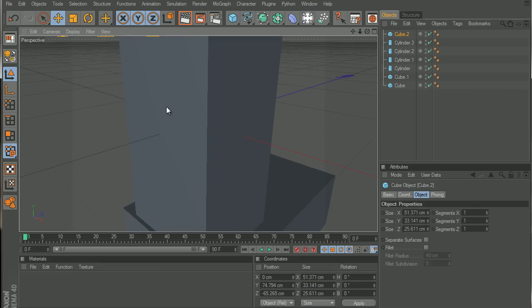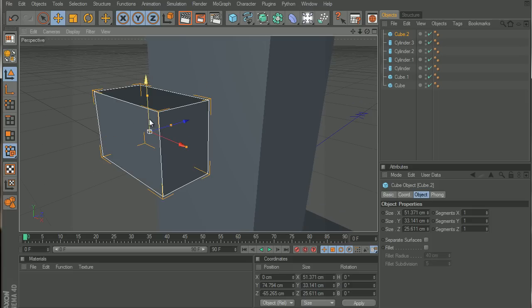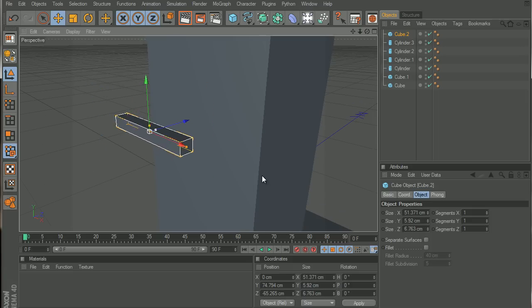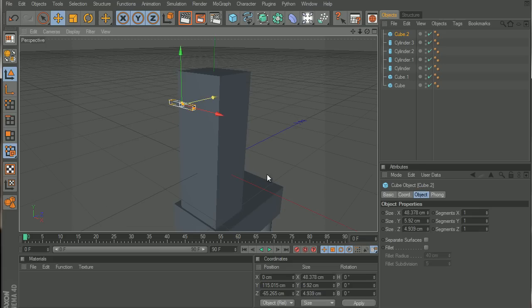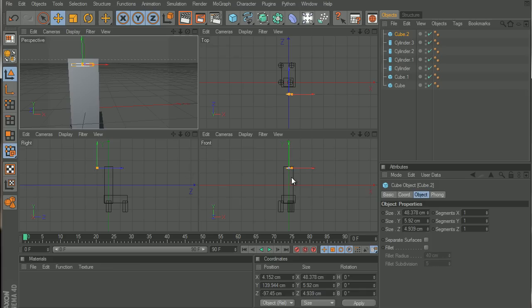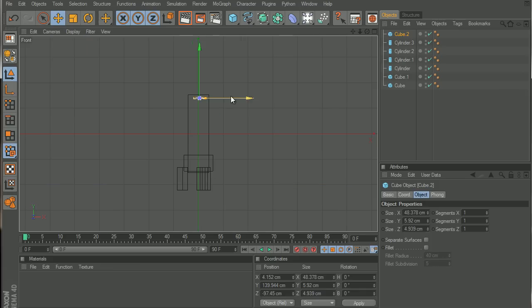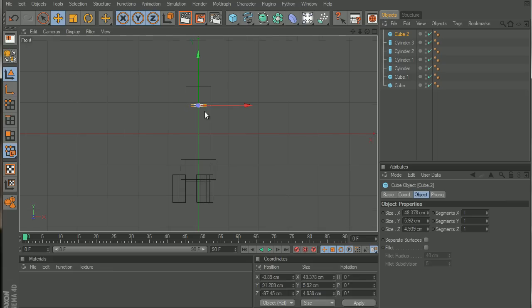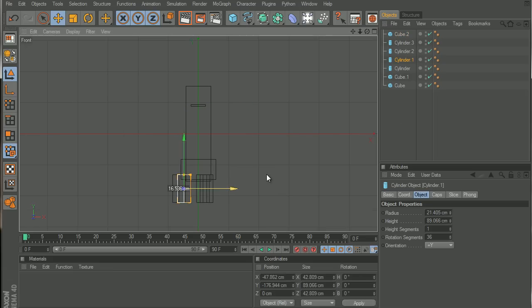Let me make an ugly face. Oops. Front view. Oh, holy shit. Sorry, excuse my language, boys. Just looking at how ugly this thing is.